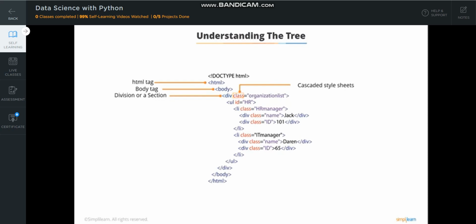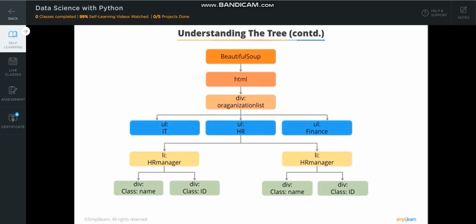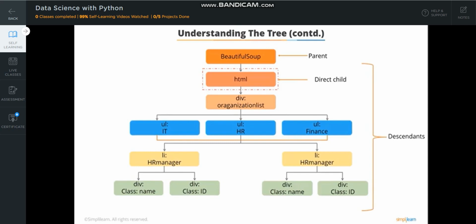The tree structure for the same example is shown. The representation of the objects, tags, and elements of the web document is visible in the tree structure. It also shows different objects and their interrelationships. In this example, the main object is the Beautiful Soup. This is referred to as the parent. The HTML tag is a direct child, and the rest are descendants. Objects at the same level are siblings. In this example, IT, HR, and Finance Department are referred to as siblings.